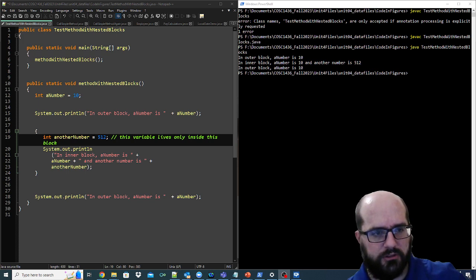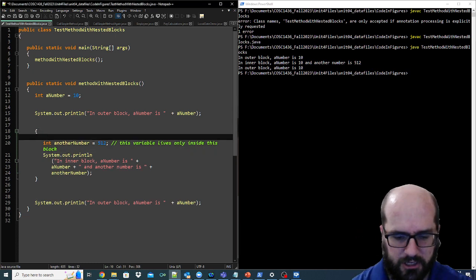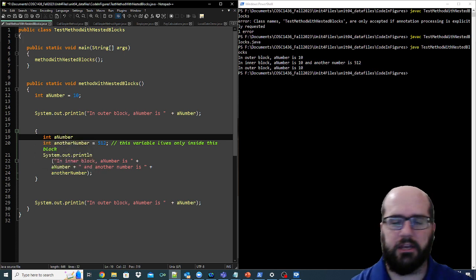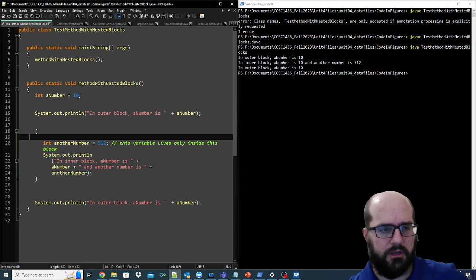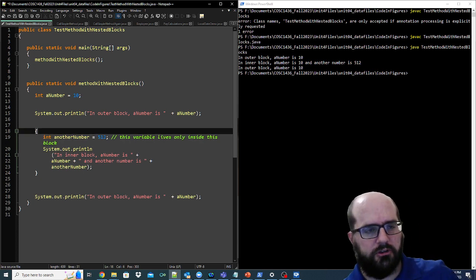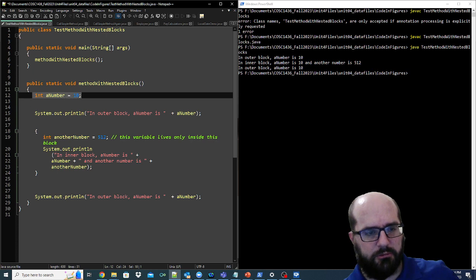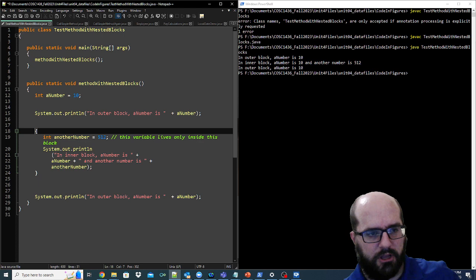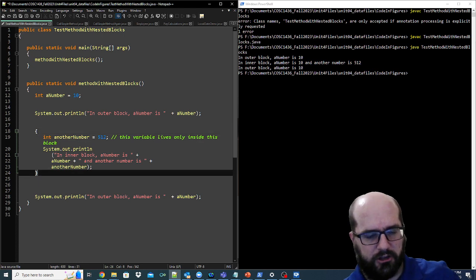I'm going to do one other thing and show you guys. Because I have a separate block here, I could say something like int aNumber. No, I can't do that here. I can do that in another method, but I can't do that here. Just so you're aware, aNumber lives in both blocks, but anotherNumber only lives within this block that's defined here and closed here.